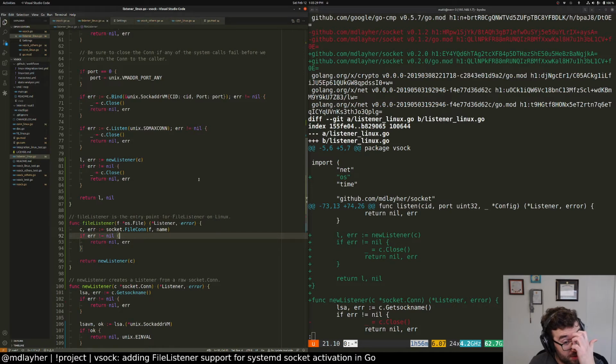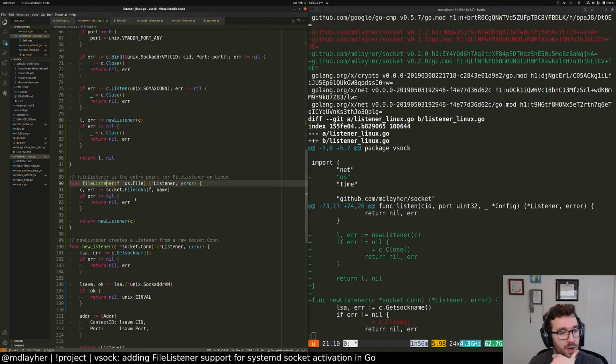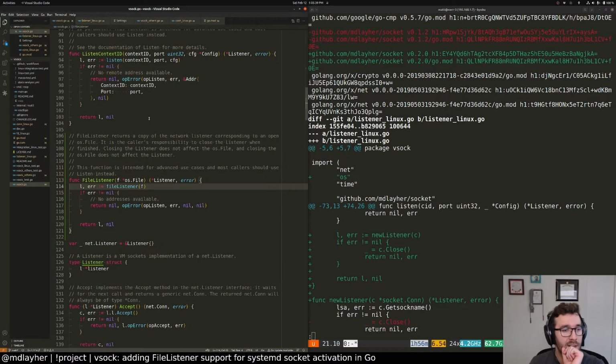So FileListener will return. So FileListener, socket FileConn, closing the file. Yeah. So we don't take responsibility for the file here. The caller is responsible for closing the file because that's the whole contract with the dup, everything.